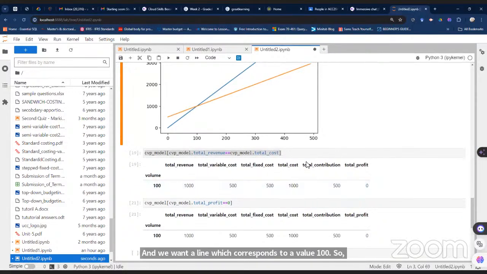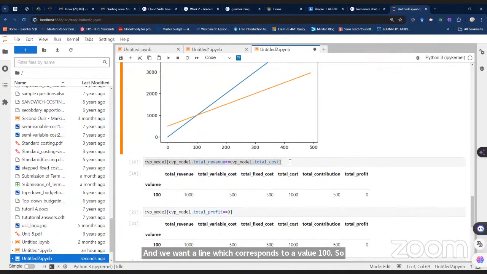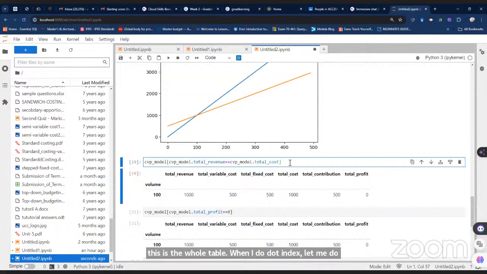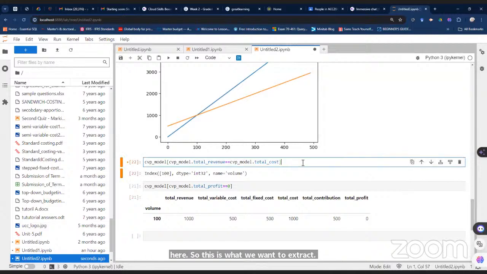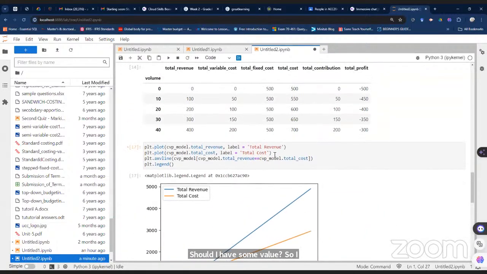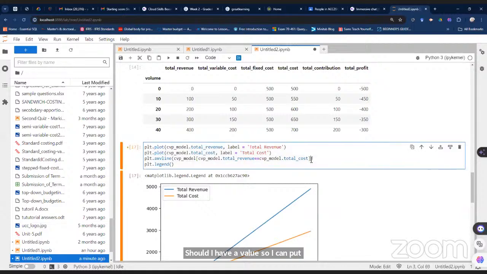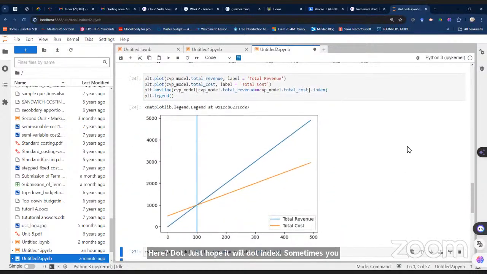So this is the whole table. When I do .index, let me do it here so we can see. I want to extract the index of this table. Let me run it and see. Okay, we see index 100 here. So this is what we want to extract, a single value. So I put .index here, and I just hope it will work. Sometimes you just need to experiment a little bit and see if you can get the results. Okay, so .index has extracted the index of it.